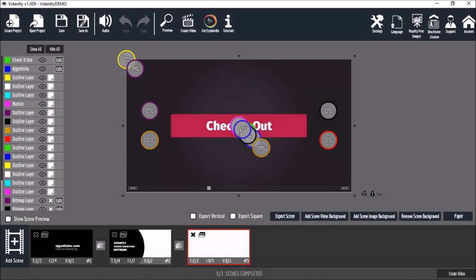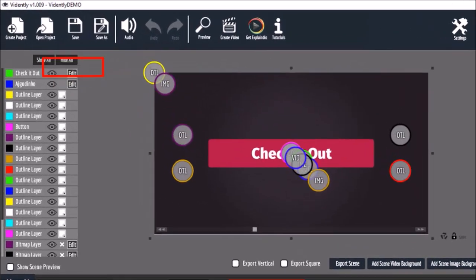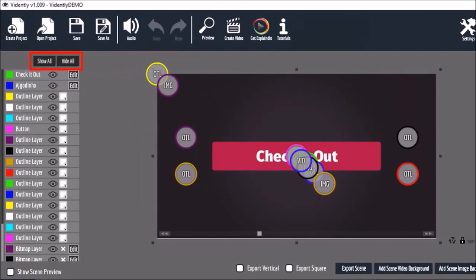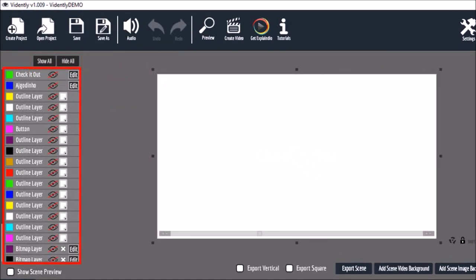In tip number 2, we'll explore the hide all and show all buttons. Again, in this scene number 3, you can see that there are quite a few overlapping layers and hotspots. If I wanted to move this button and text a bit lower, it would be a bit difficult to do so. However, if I click on the hide all button, you will see that it hides all the layers.